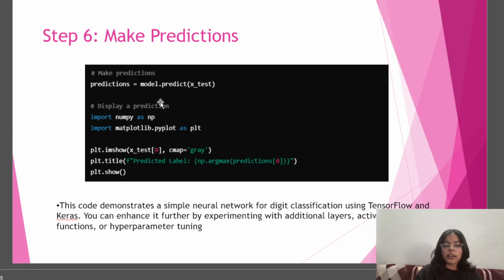We are predicting the x_test data in this, and then import the numpy library as np and the matplotlib library as plt to plot the images. Then the syntax for plotting an image is plt.imshow x_test. We are plotting x_test in the plot, and we are giving it a gray color. The title of the plot is predicted label. And then by using plt.show, we show the plot.